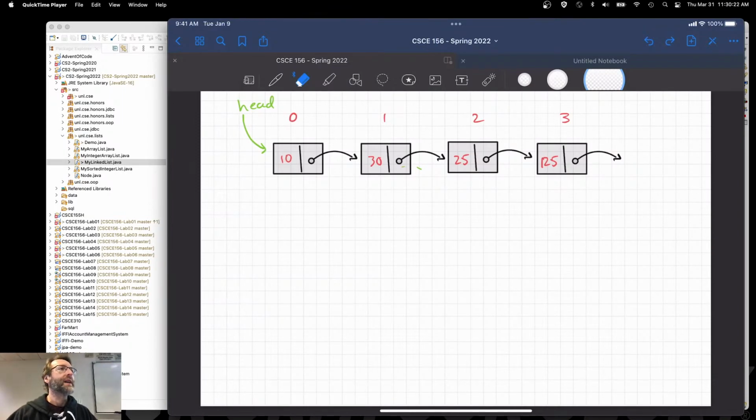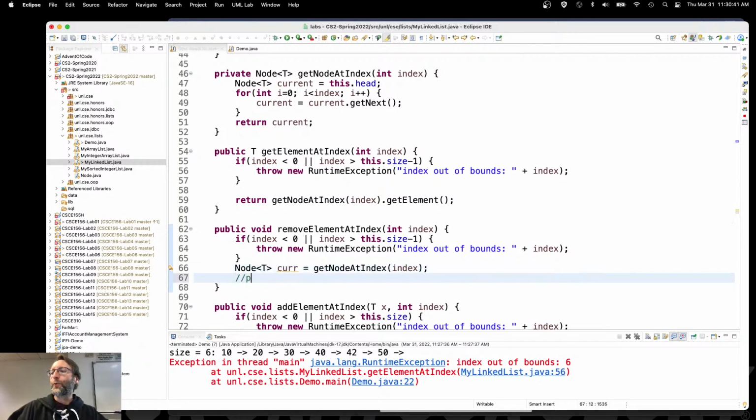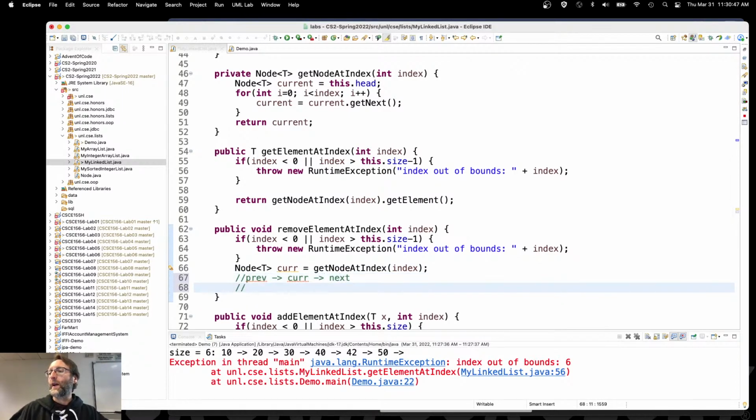Find the node at that index. Again, we've made it nice and convenient here. Node t current is equal to get node at index. That's the one that we want to delete. Okay? So what I want to do is previous goes to current, goes to next. What I want to make it look like is I want to transform that so that previous then goes to next.